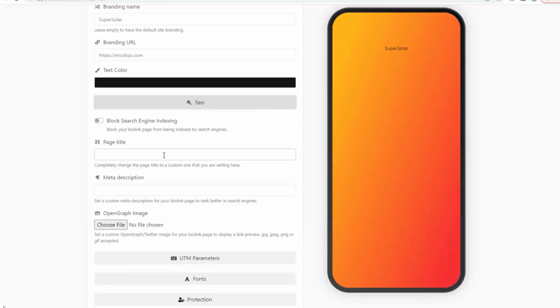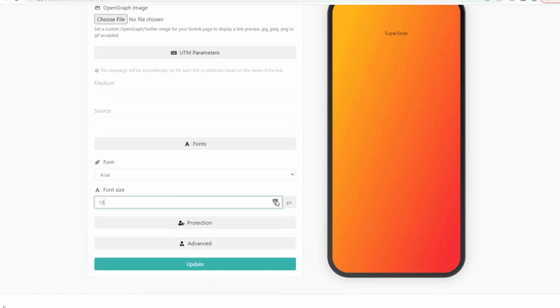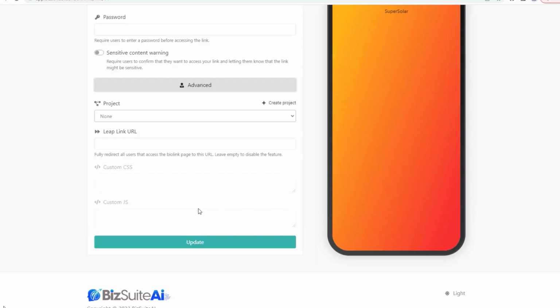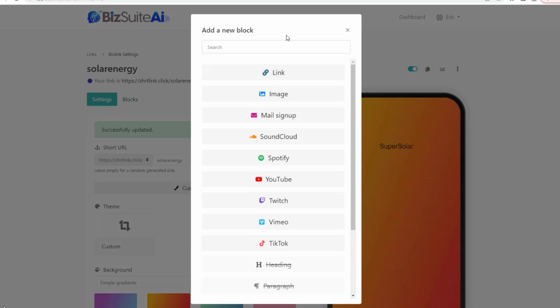You do have some SEO options as well. You can add a page title and a meta description. Some additional parameters, fonts. Let's maybe bump up the font a little. Protection options and advanced options. Then it's time to actually add the content to that page. To do that, we click where it says Add Block. And you can see here we can have a bunch of different types of content that we can add.